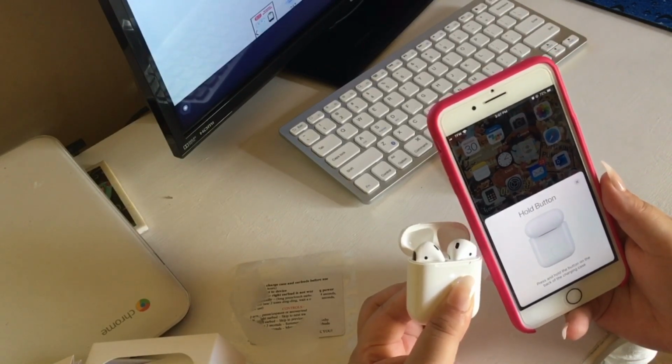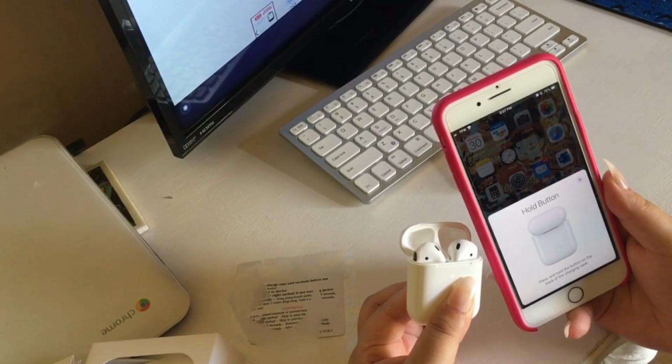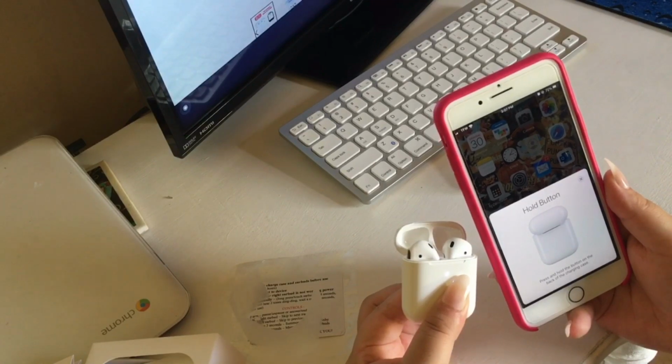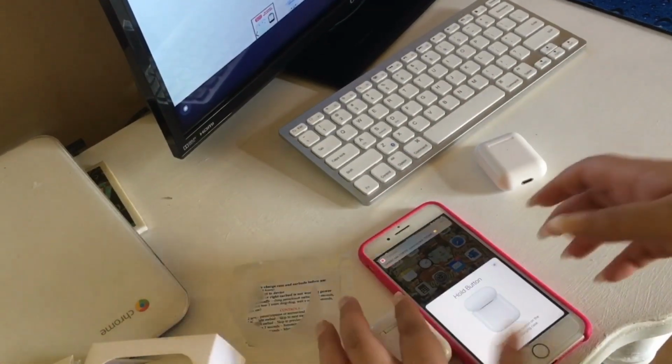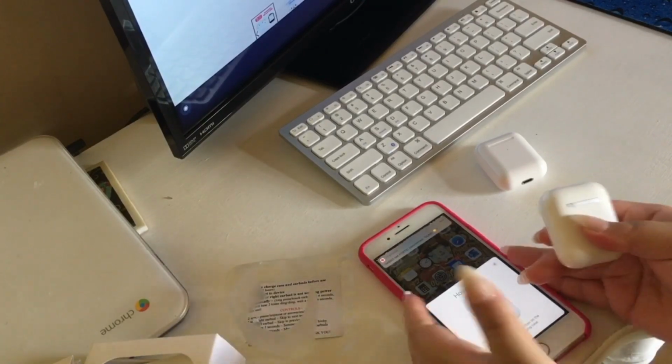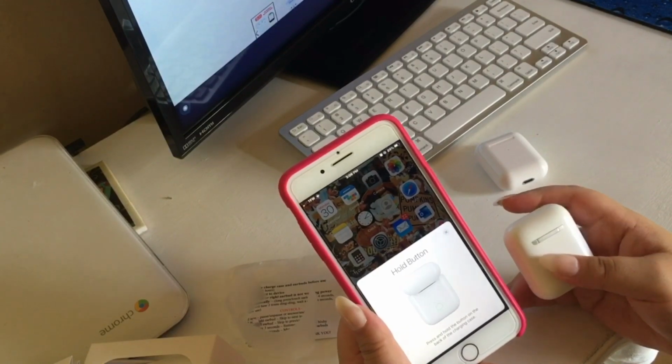So another feature is fuller power. They say that these ones are supposed to last a lot longer than all the previous versions. I haven't noticed this, but then again, I haven't used them for several hours straight to test out the battery. So I will let you guys know more on that function as well.